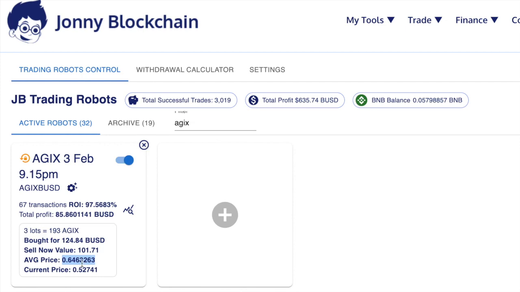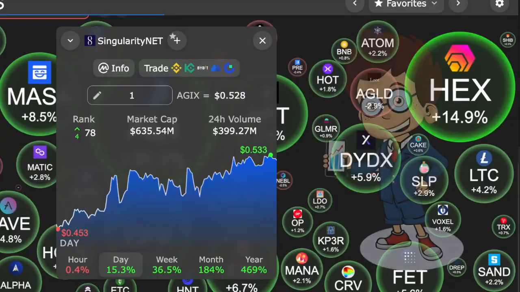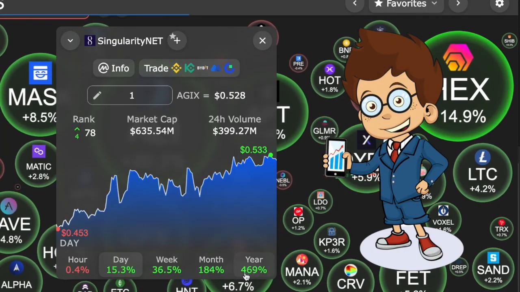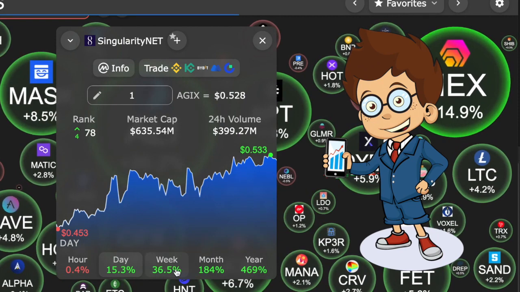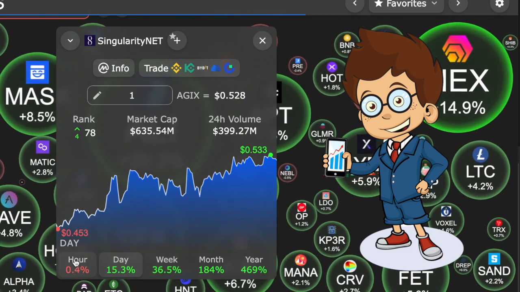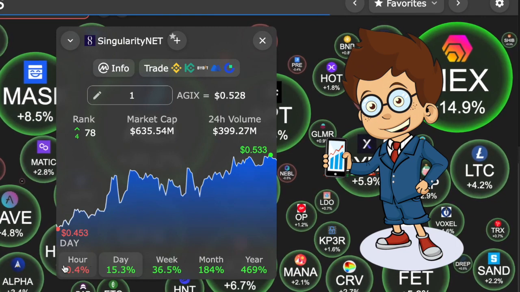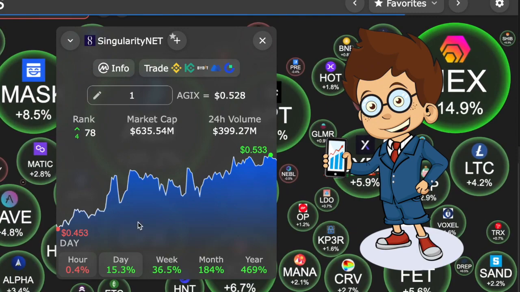So let's first have a look at it on the crypto bubble. And here it is here. If I click on there, as you can see, it's 470% for the year, 184 for the month, 36 for the week, 15.3% for the day, and it's down by 0.4. So it could well go down today, and then later on it could start to come back up again.